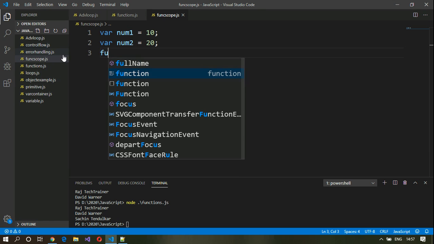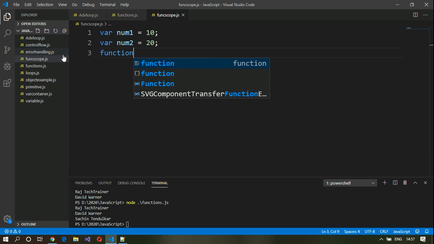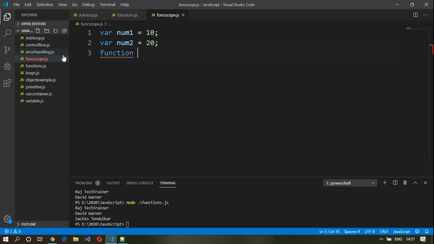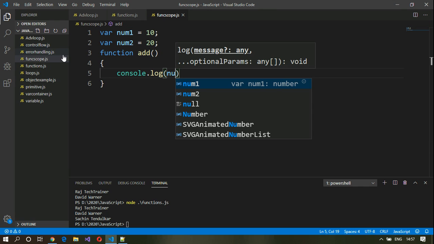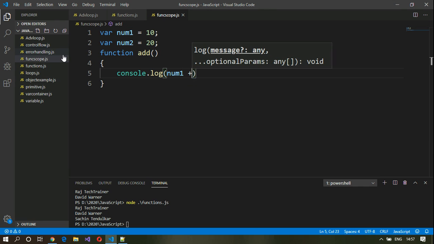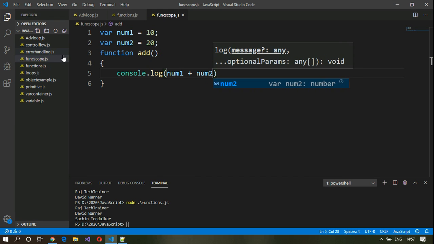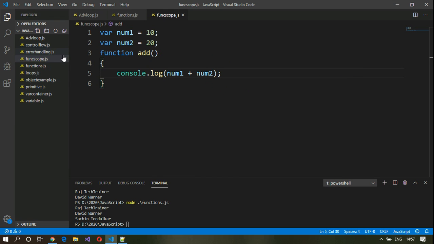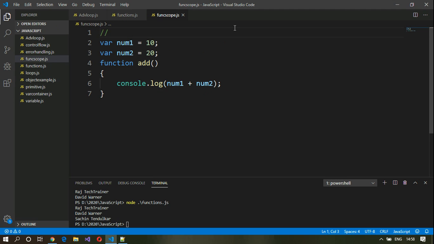and let me define a function add, console.log num1 plus num2. Okay, so this is a function which is using the variable which is declared outside the function. So these are declared outside the function.